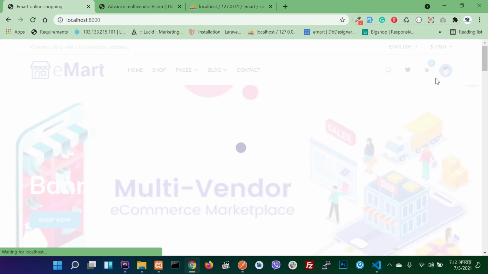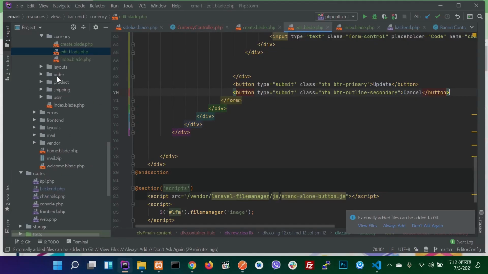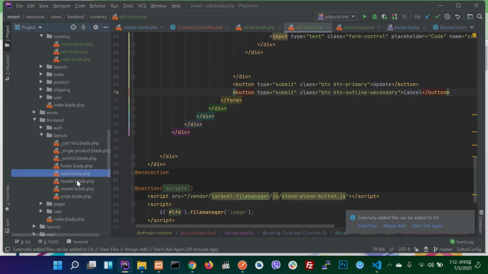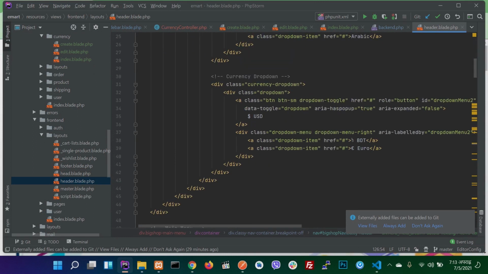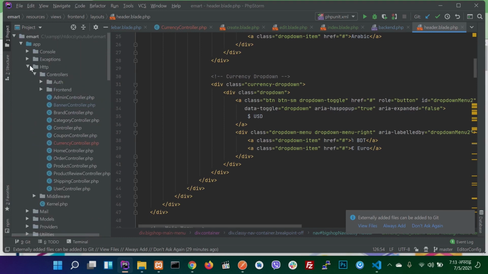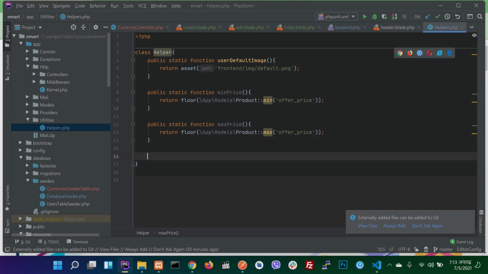Okay, for the front end part, to go here. First, where we need to go here. Queries inside the front end layouts header. There is a currency at the top. Here is the currency. Okay, so first of all, I will make a helper function which is inside the utilities. Here is the utilities. I will make a helper function which is like a currency load. Let's make a currency load.